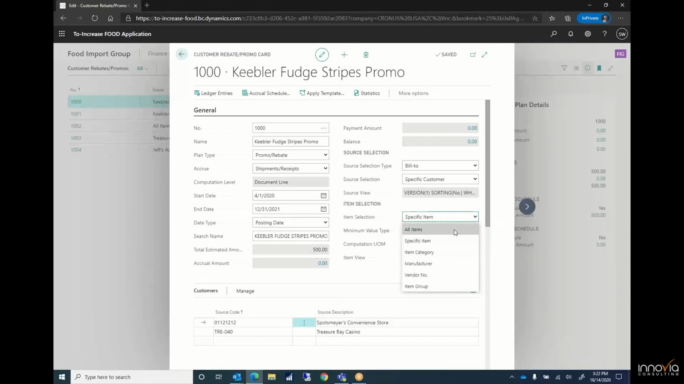So we've got specific items, all items, manufacturers, any number of ways to ensure that we have the flexibility with our program to be able to make sure we are competitive at our customers and getting the support from our vendors to ensure that we are capturing those dollars and not letting those precious nickels and dimes slip through our fingers.